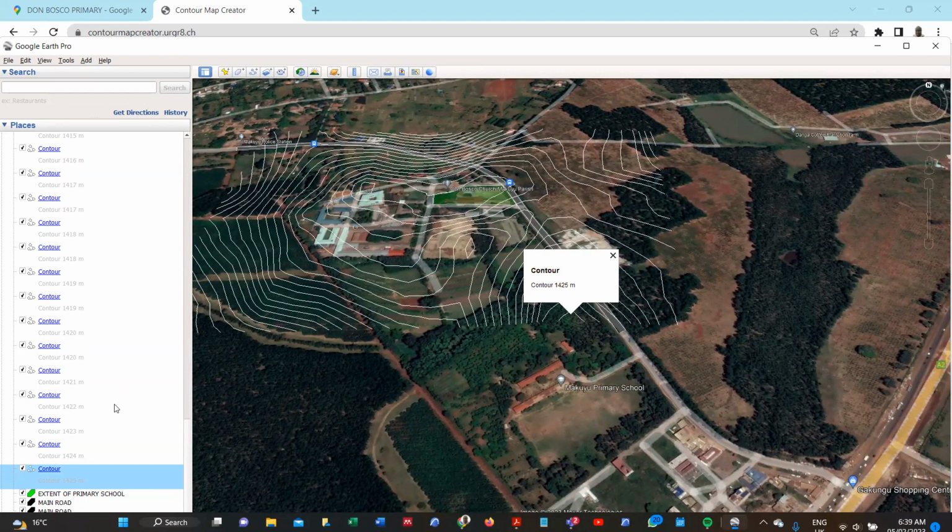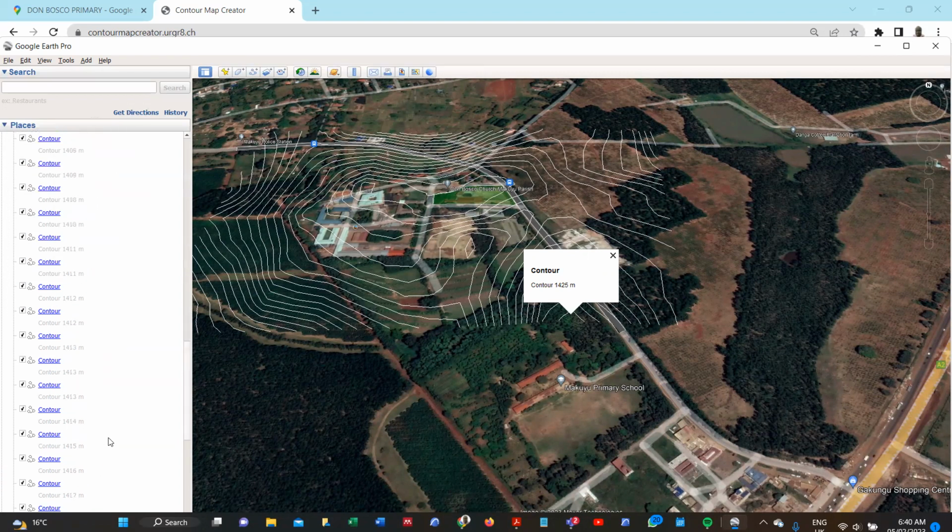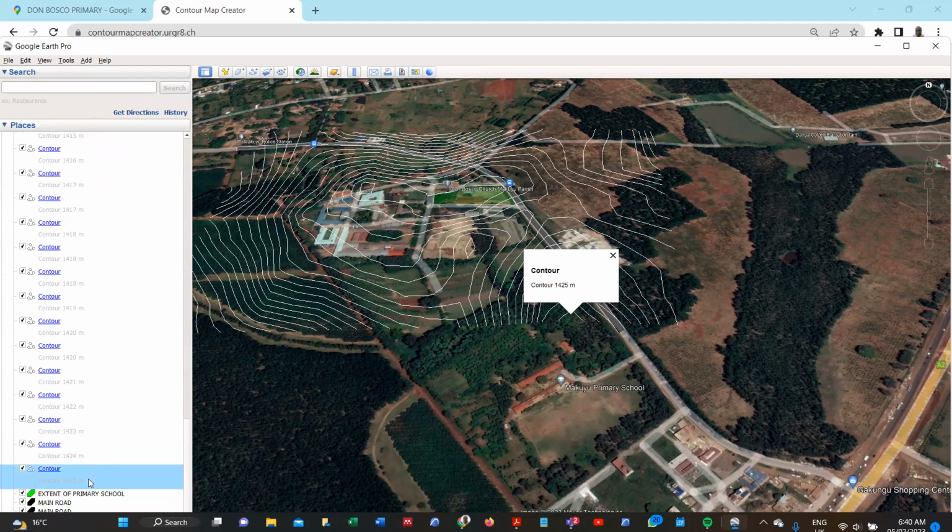Now, when modeling, it's not advisable to use the absolute heights. What we shall use is a datum height, so we can take our 1398 as a 0. So it means that this one will be 0, 1, 2, 3, 4, 5, 6, all the way to around 27, okay? So take note of that because that will be important when we are modeling.